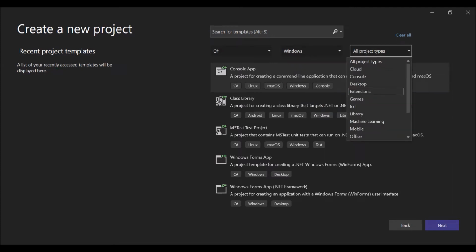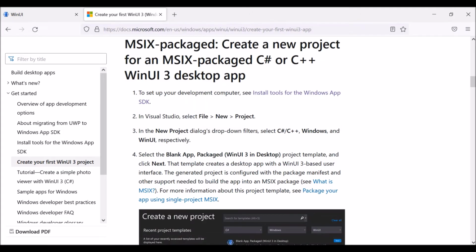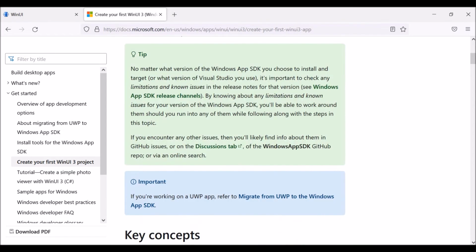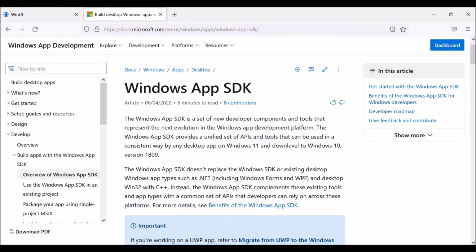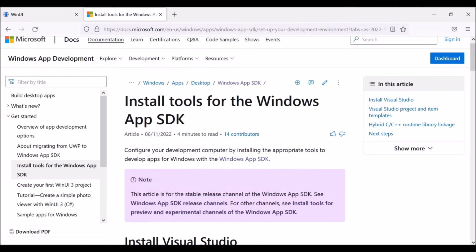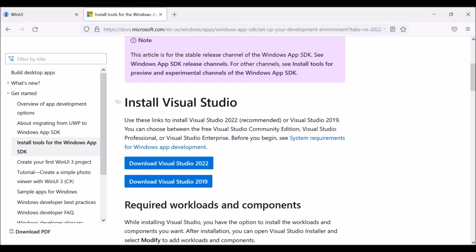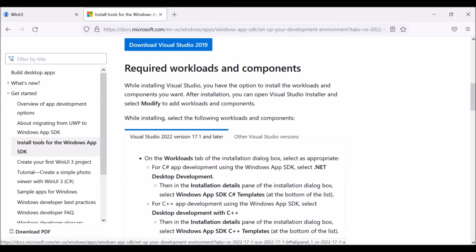I think we have done something wrong. We have missed something. We cannot see the WinUI type here. So let's go back to the documentation and see what we have missed. So let's click on Windows App SDK. Scroll down. Let's go to install tools. And here they are saying that we have to install Visual Studio, which we have already done, and in the required workload we have missed some workloads.